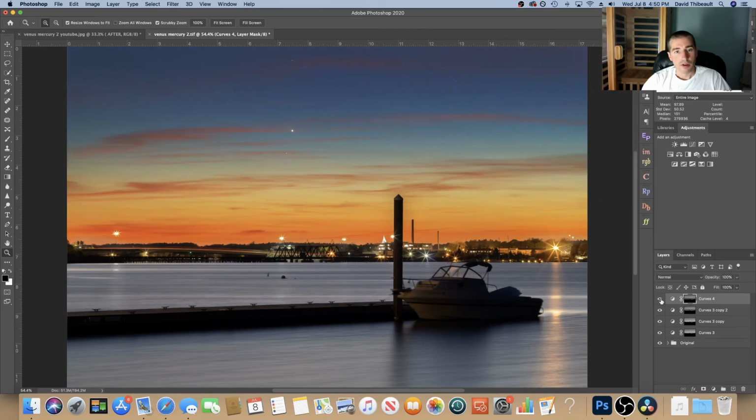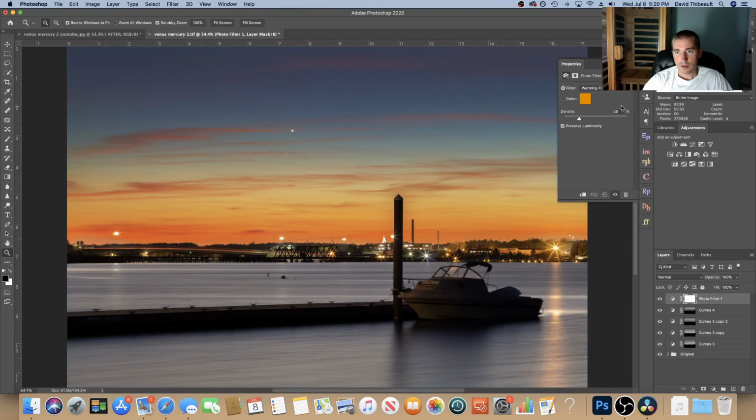Here's our before and after. It's a much better gradient with the colors. It's kind of a nice transition between the daylight and the night. One last thing I want to do here is go to Photo Filter. Let's do a cooling filter. I like cooling filter 80. I think that looks better.